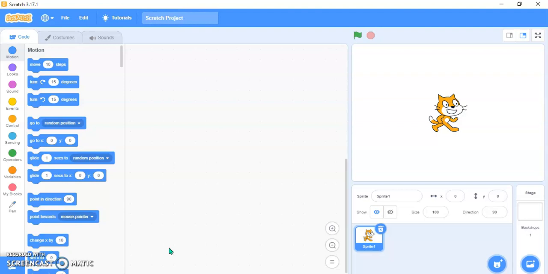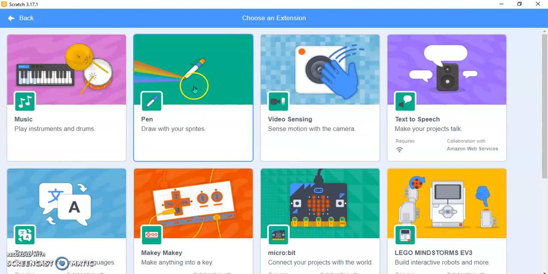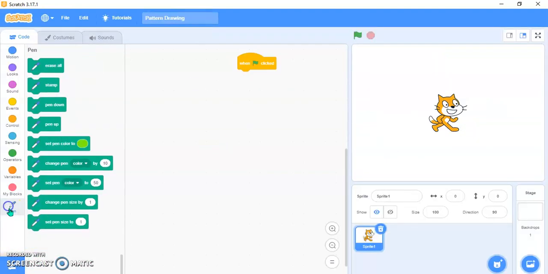So today I am going to show you how you can create a pattern drawing. So let's start. First you need to open a Scratch window and rename your project. Fine, I have renamed my project. Now go in Events block and take one flag. Add a pen extension. Go over here and add extension, add pen. I have already added it.